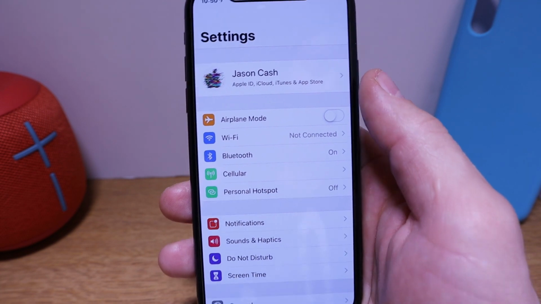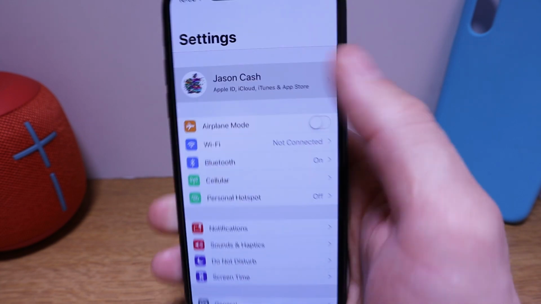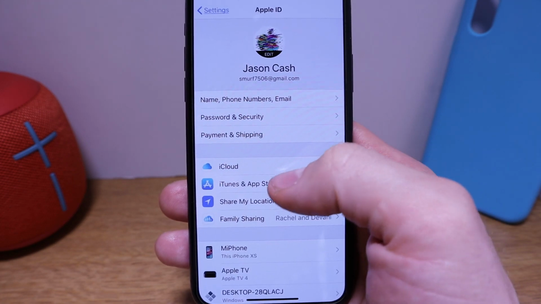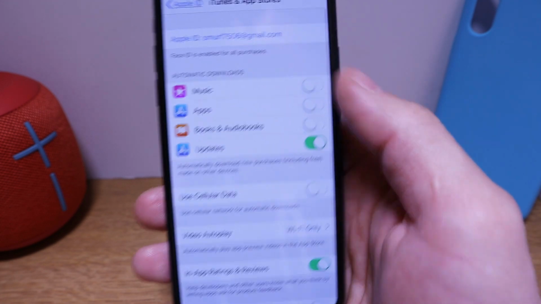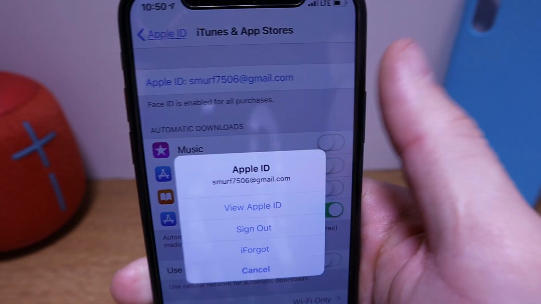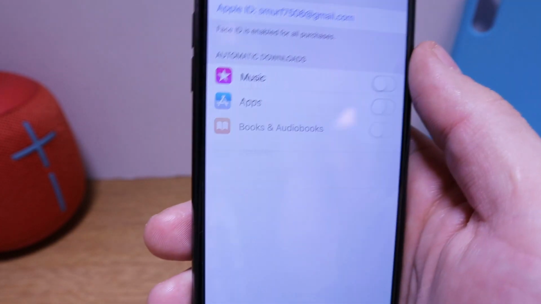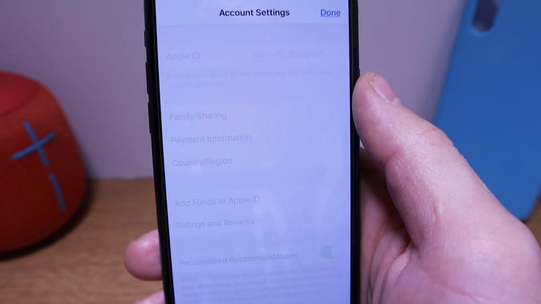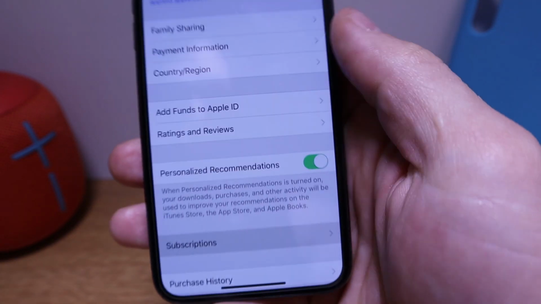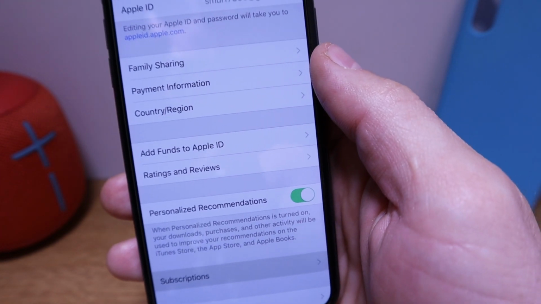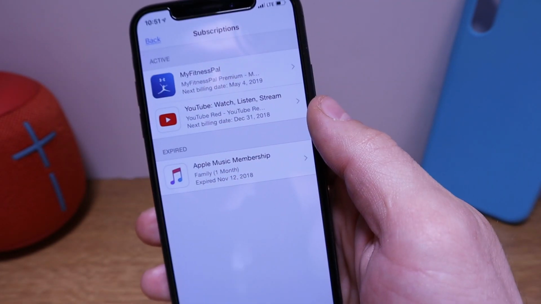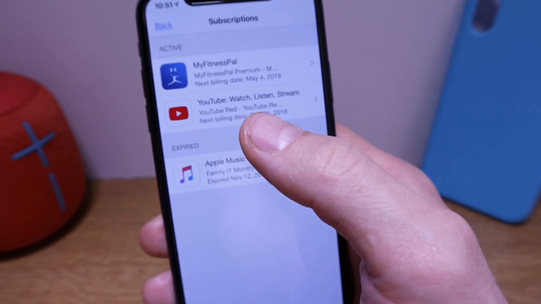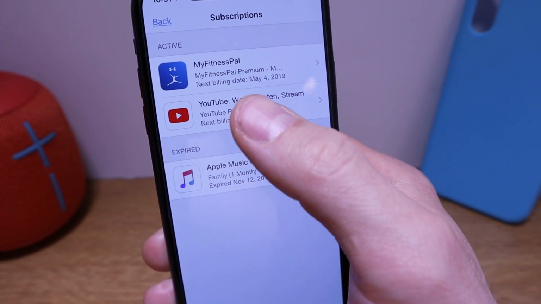The first thing you need to do is go into Settings, tap your name, iTunes and App Store, your Apple ID, scroll down to Subscriptions. Now here's where you're going to be able to cancel or manage your subscriptions.